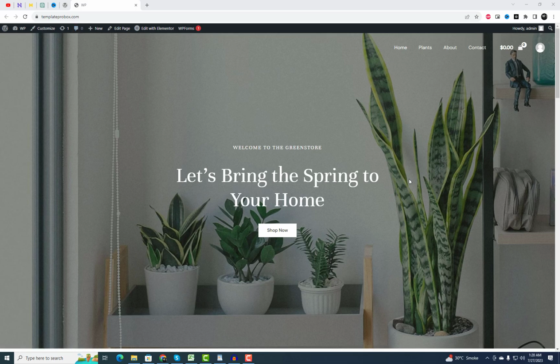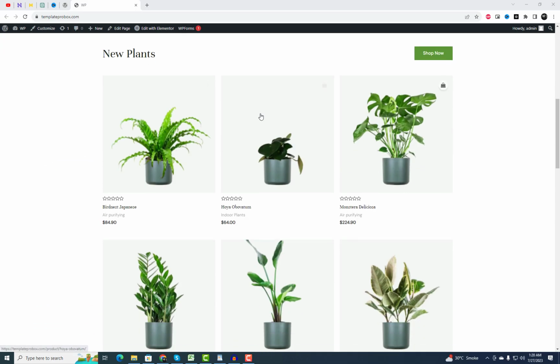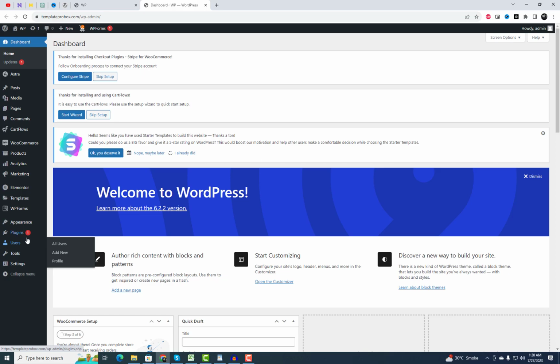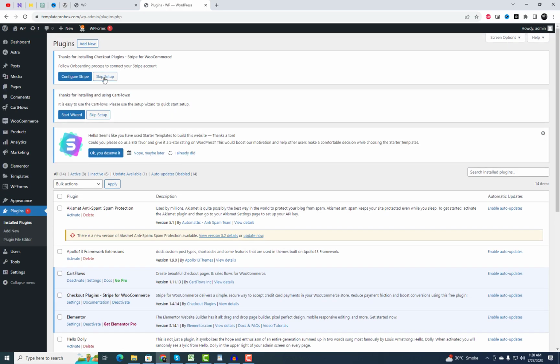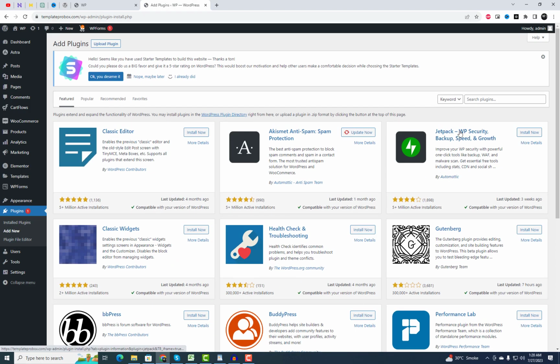Today, we've got an exciting topic to share with you: how to add pop-up notices for WooCommerce. In this tutorial, we'll show you how to easily add captivating pop-up notices to your WooCommerce store using a fantastic free plugin called Pop-up Notices for WooCommerce.